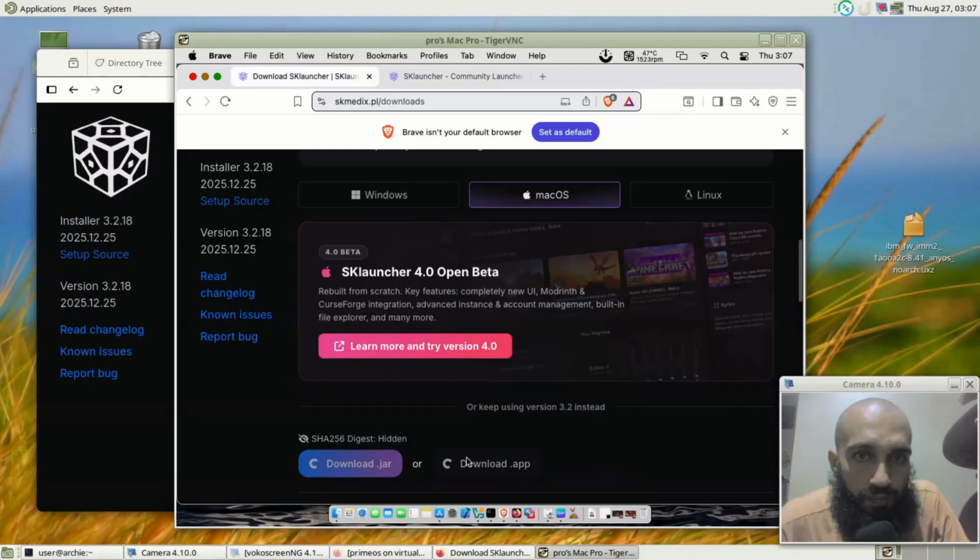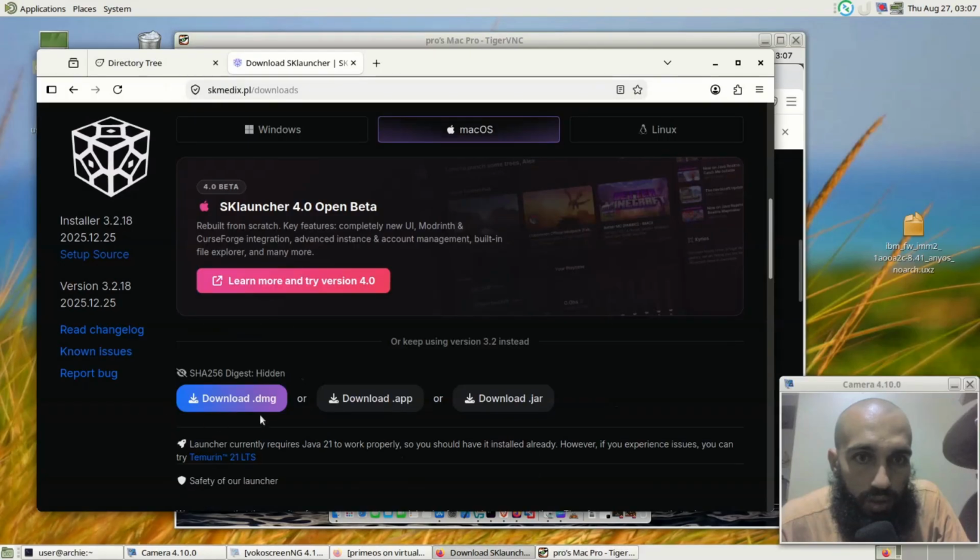beta version, and I select macOS, on Mac itself it keeps loading like this, whereas on Linux it gives me the option to download .dmg, .app or .jar. .jar is the universal one. As long as you have Java, you can start the application using the Java command. We may do it in a future video.